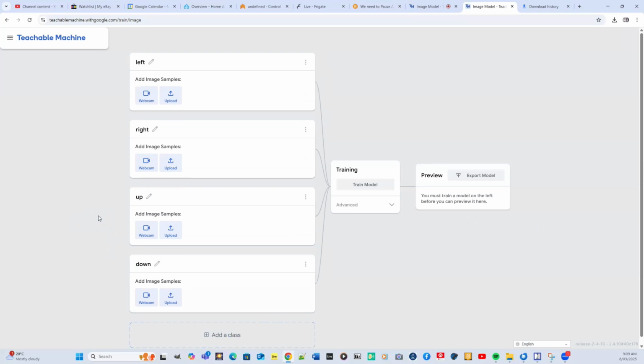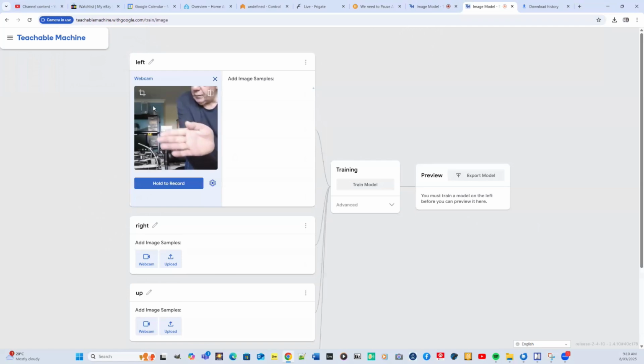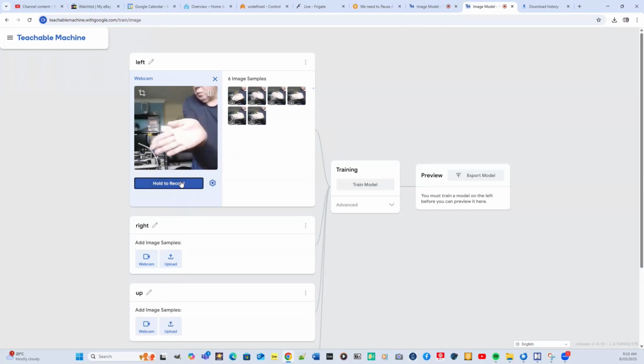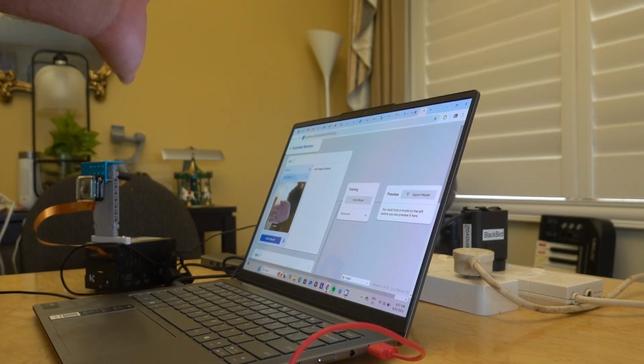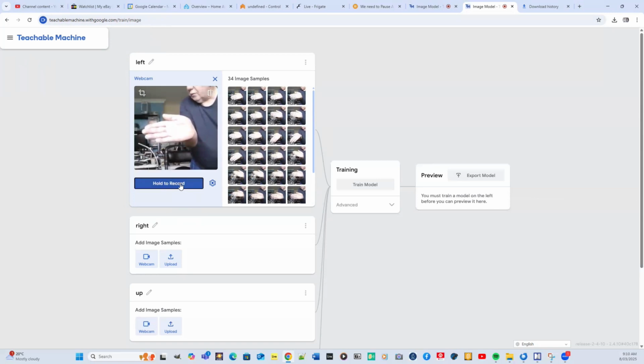So we'll now collect data from our webcam. So we're going to go left. And what I'm going to do is put my hand on the, we're going to open the webcam. There's my hand on the webcam, and we'll collect data. So there's left, and we'll collect about 30 odd images. So we'll go left. We'll get about 32 images. So we've got 34 images for left.